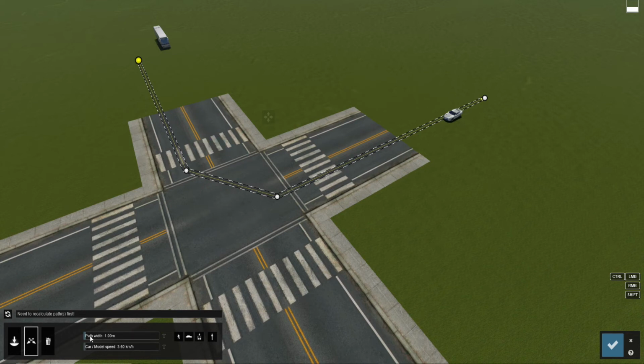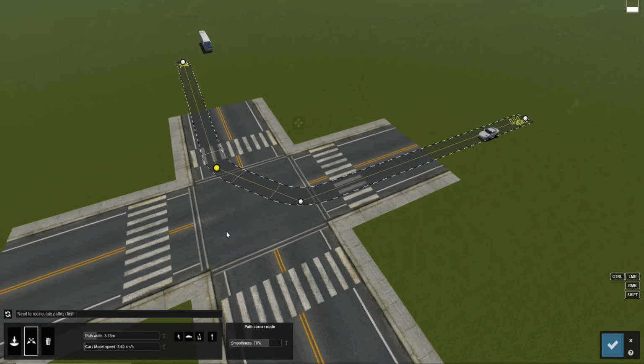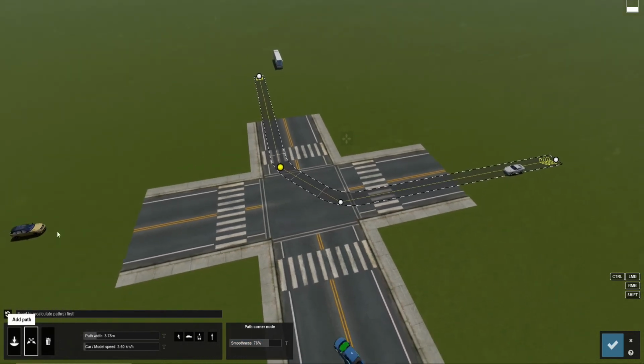Let's increase the path width by sliding this bar. We can click one of these nodes to adjust the smoothness of the curve. Now guys, let's add a path for the SUV. And let's just make this a straight path.